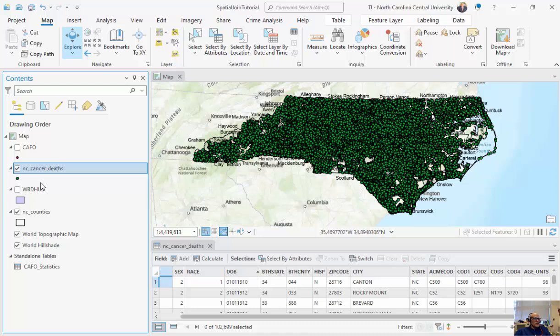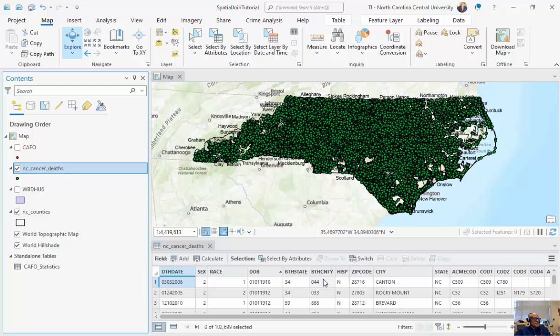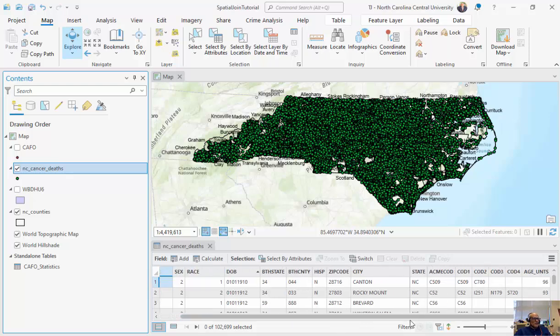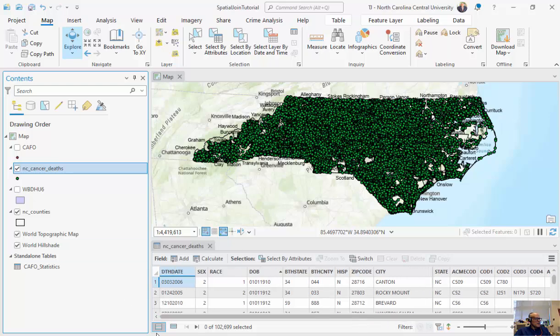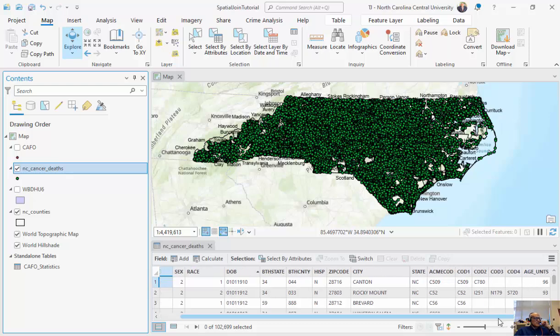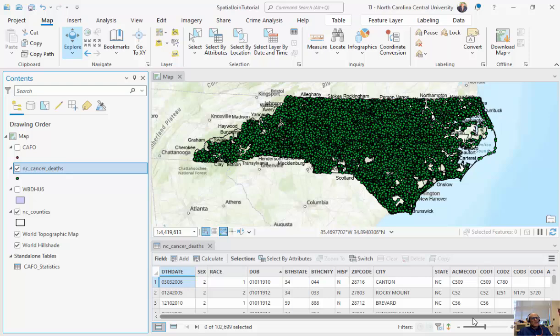So what we're going to do is run a spatial join based on location, because I can see birth county and some other things here, but matching up these birth counties with other places gets really difficult. Other information I have here is the death date, the sex, the race, the state, and then the ICD code for this particular cancer death, which we can look up from the North Carolina Department for Vital Statistics if we want to see exactly what we're looking at.